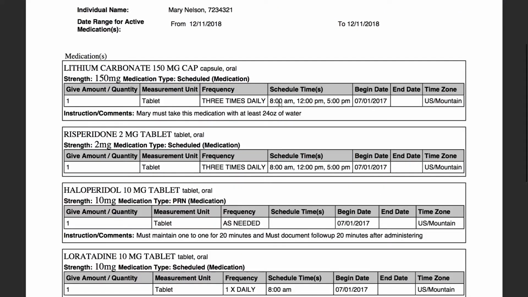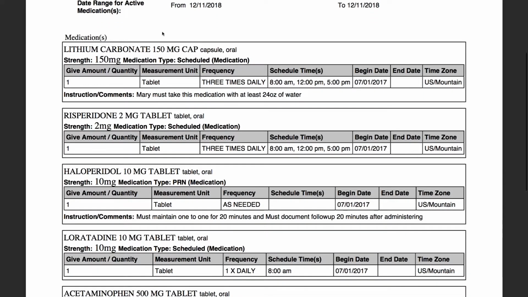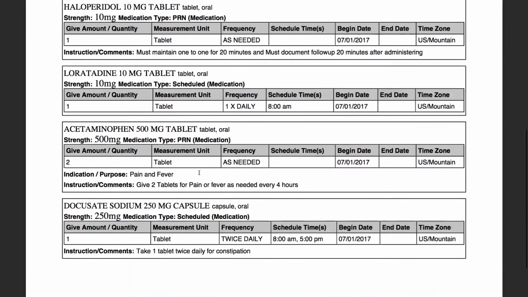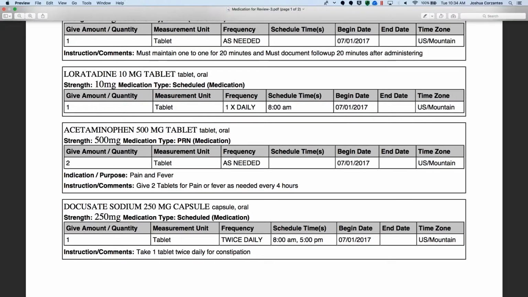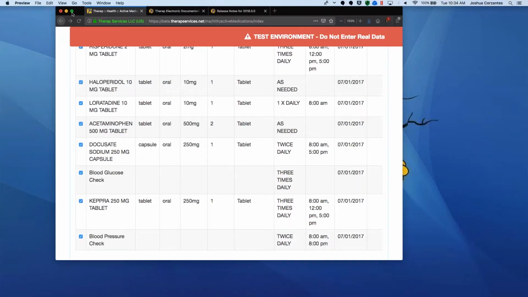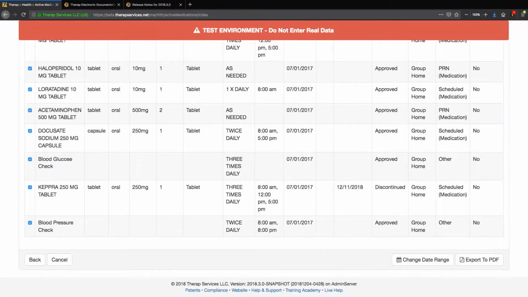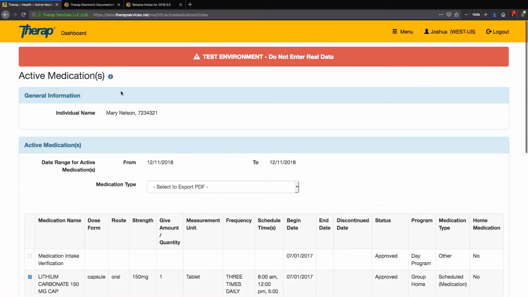You'll see we also added our scheduled times to our PDF printout, but we've also added the instruction comments and indication purpose if you have those entered within the medication history. And that is our medication review.